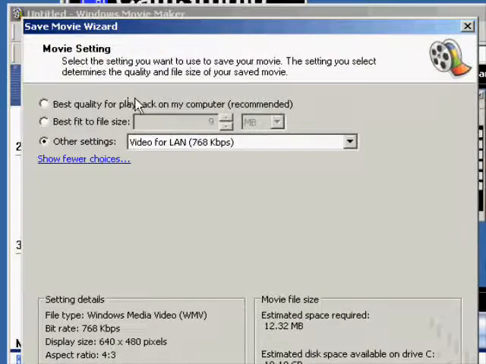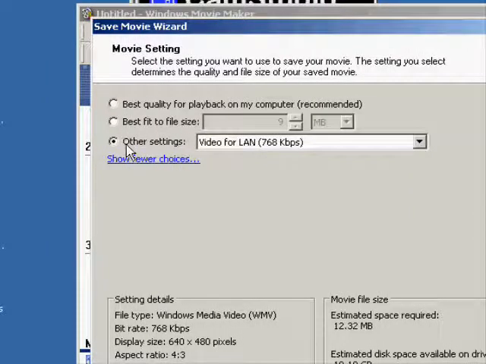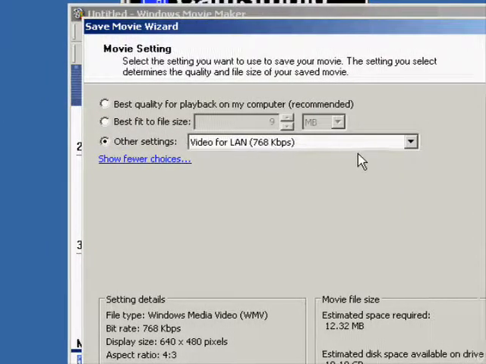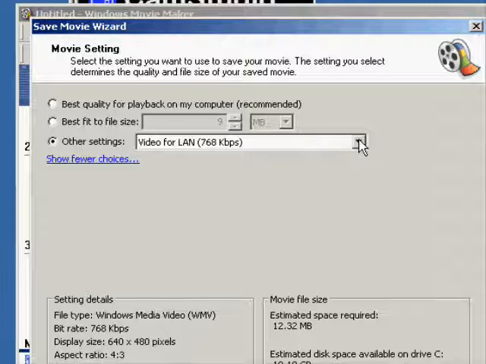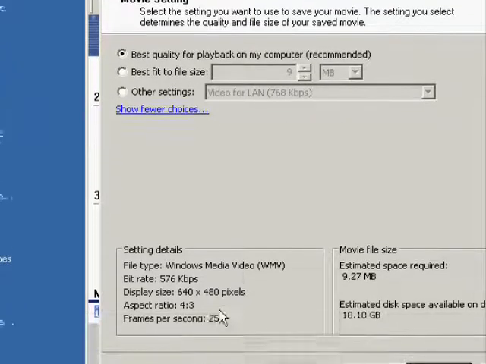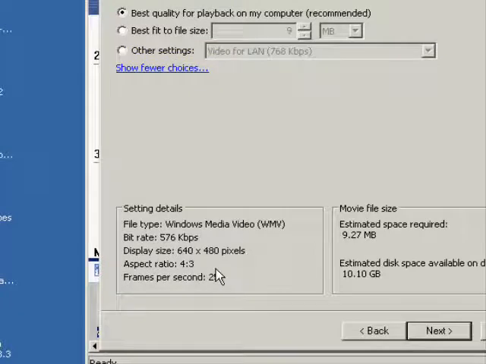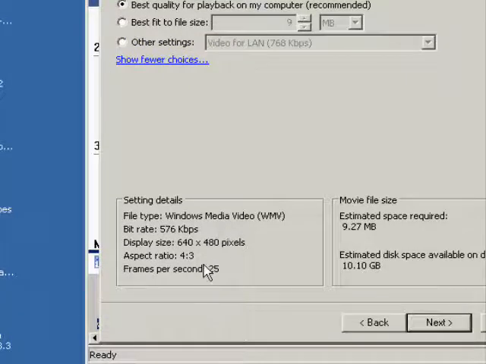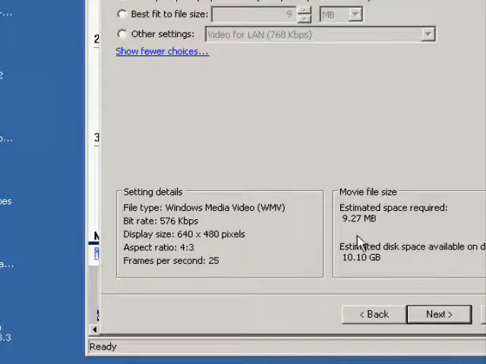And then the most important thing here is to choose a setting that will actually compress well. Now at the moment I've got it set by clicking to the other settings. Sometimes when you get in here for Movie Maker, it's set to best quality for your computer, and it actually shows you down here what the kinds of details are of this particular file. This isn't too bad, by the way.